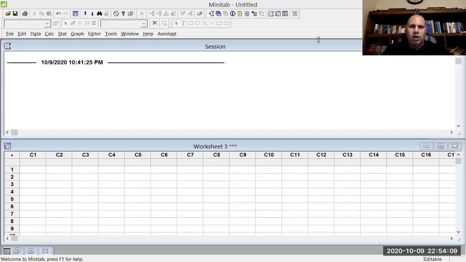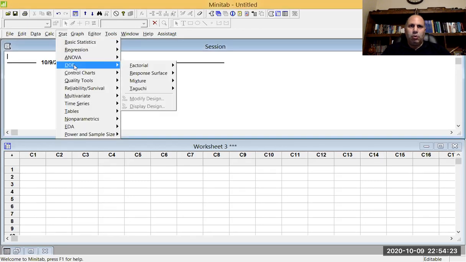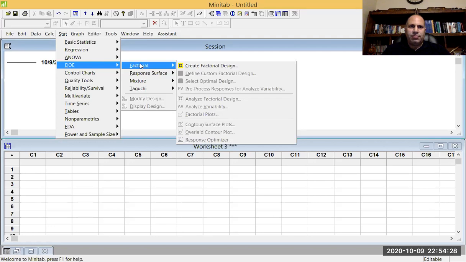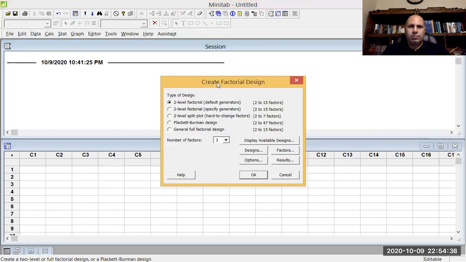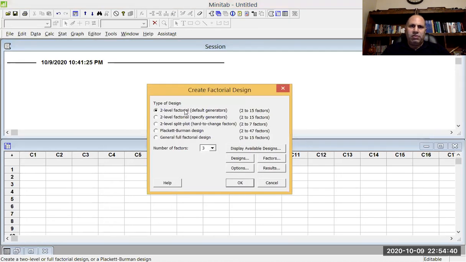I will now show how to design and analyze experiments by using Minitab. First, we need to design an experiment. For this purpose, let's go to Start, DOE, Design of Experiments, and here we can select the factorial experiment. Here you see the option, Create a Factorial Design. Let's select that one. We can create a two-level factorial experiment, as in our case here.